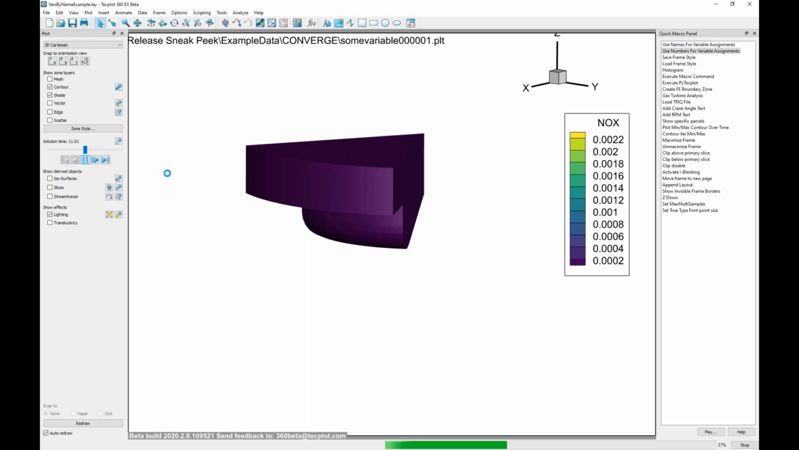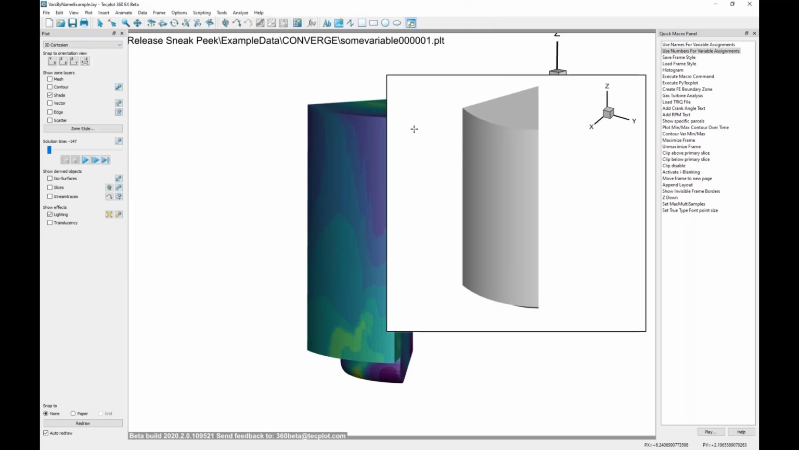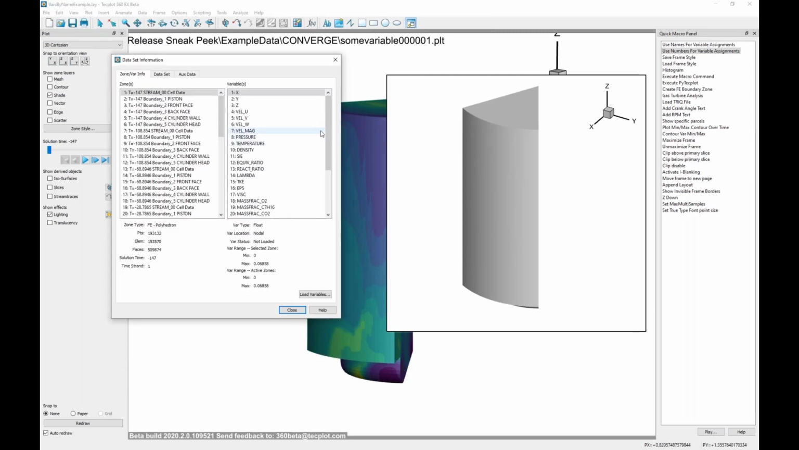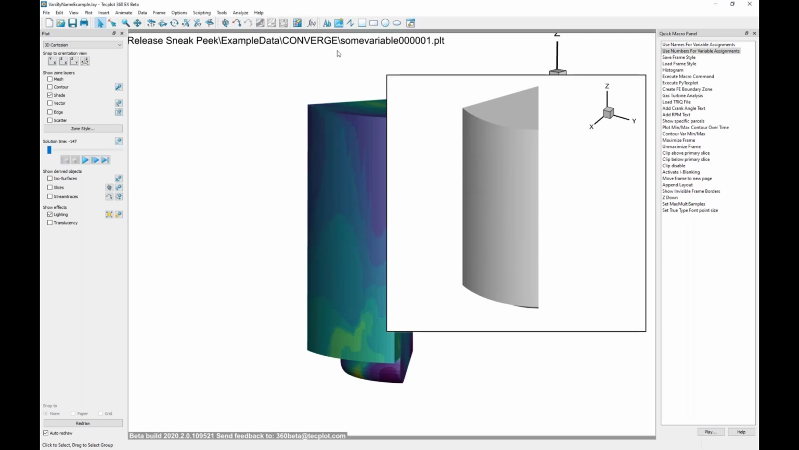and load a different data set that I want to compare against. Now this data set was called all variables. And if we look at the data set information dialog, you can see that NOx is way down here at variable number 25. So variable numbers are not going to work properly. And let me demonstrate this. So if I go to frame, and I'm going to save the frame style, and we'll save it as NOx by num. Yes, I want to save it, and then we'll load that frame style, NOx by num.